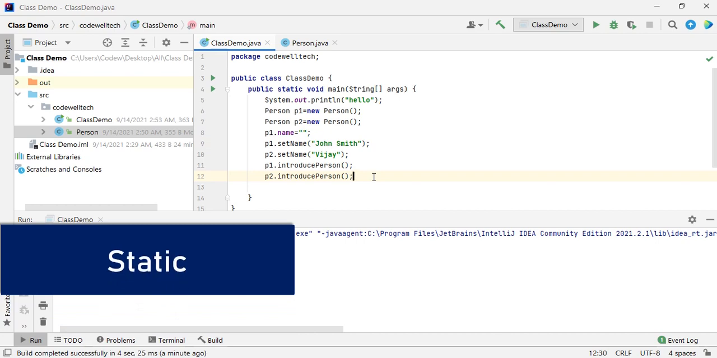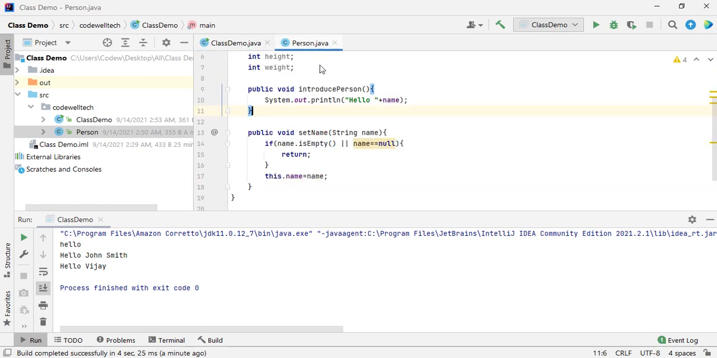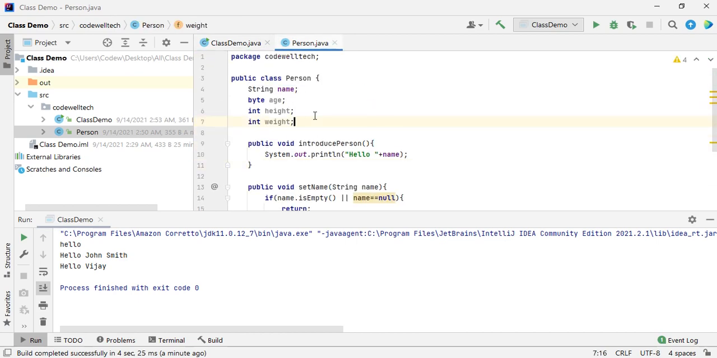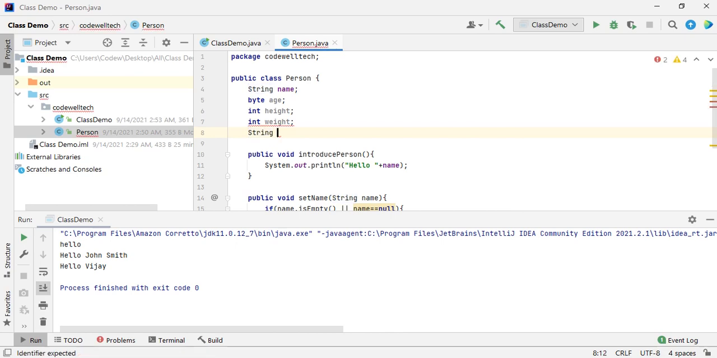Now let us see what are the static members and static methods. Let's say you have the data that is common to all the persons and the data that is not going to be overridden, and that kind of data you have to define using static. So I'm going to define country name. Normally you define like this, right? If you want to define any string variable, string country equal to, let's say I say India. This is normal declaration of the variable.